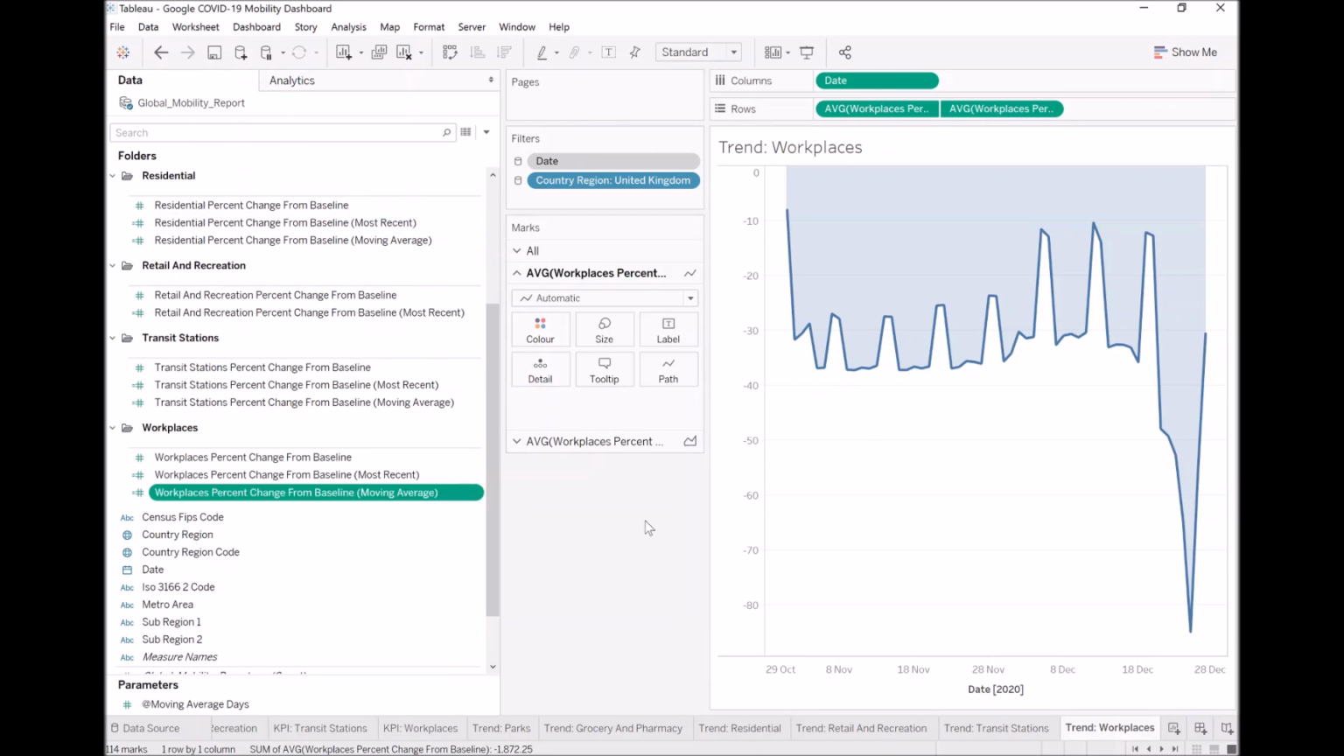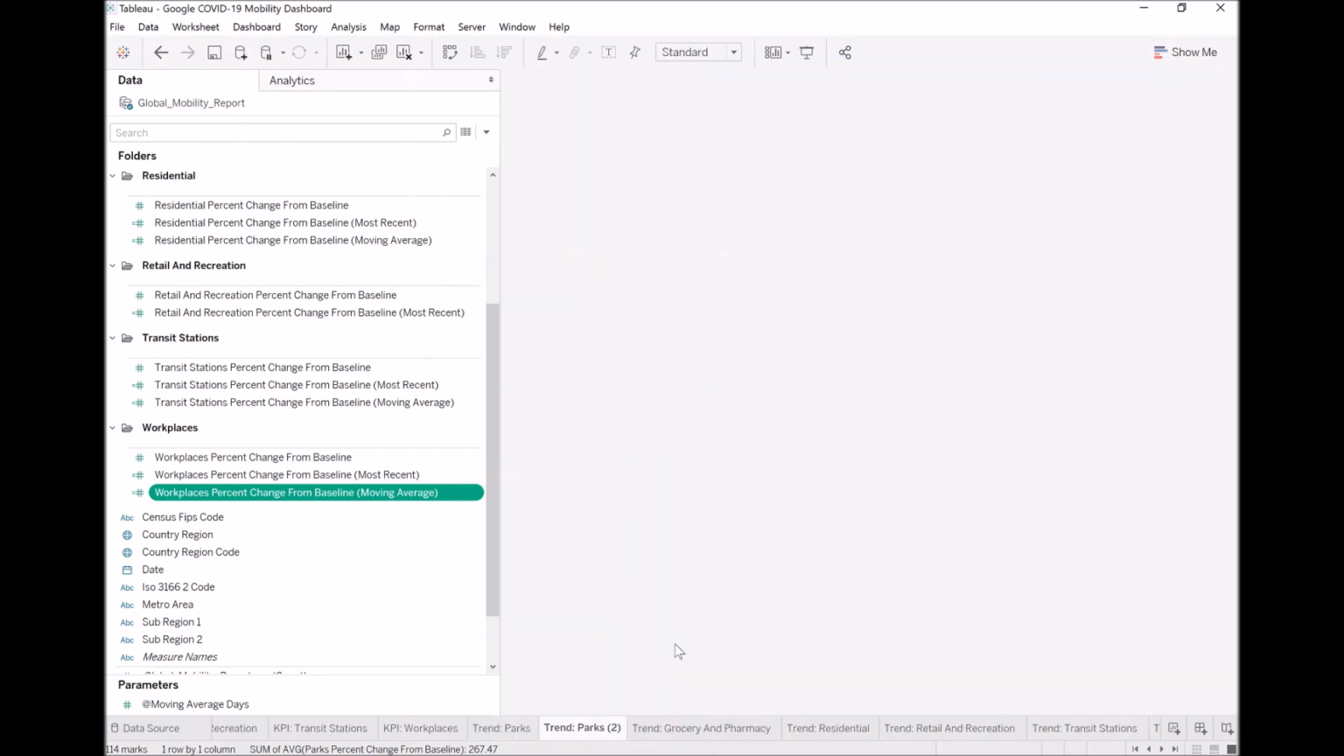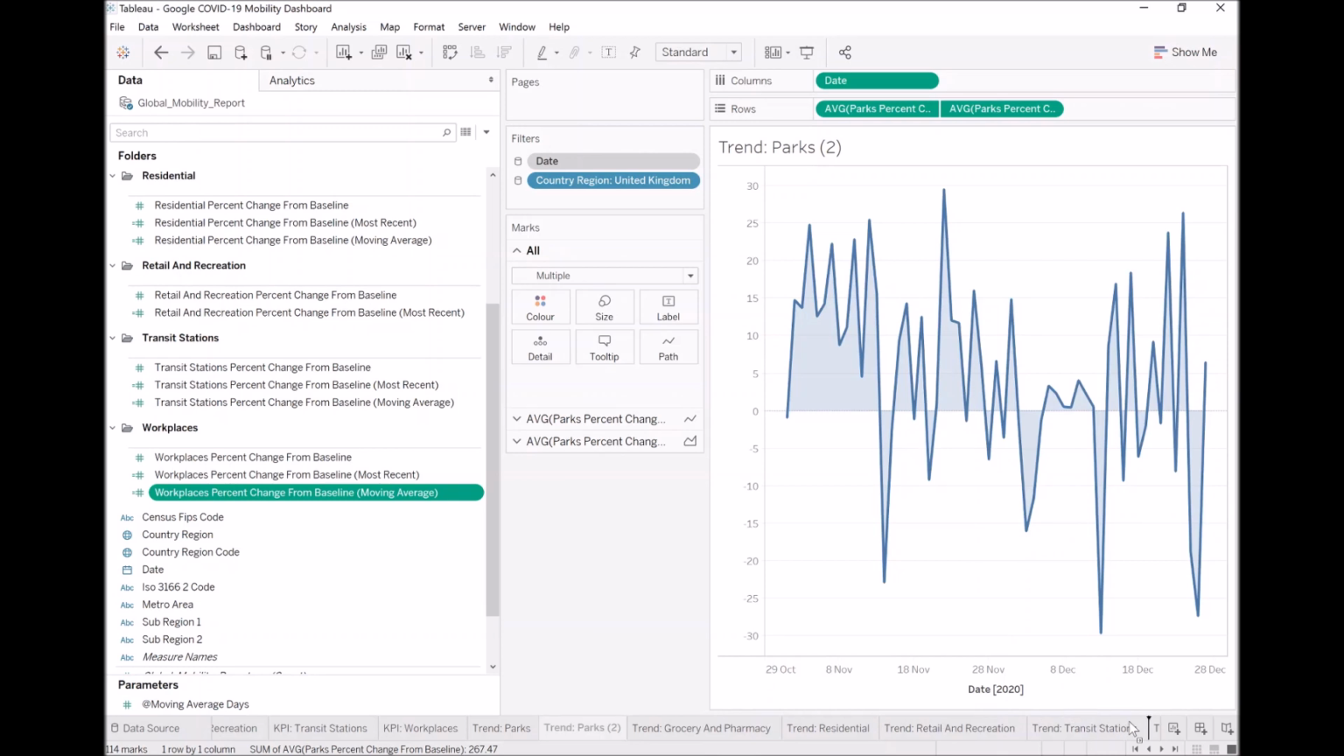Now that we have these, let's have some fun. Let's start building out our moving average. So let's go to parks, for example. Let's right click and let's duplicate. Let's take this all the way to the end.